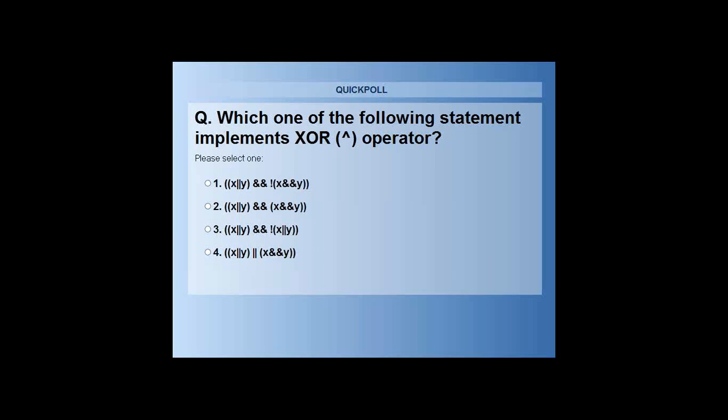Okay then. Out of the people who have voted, 64% say the first answer is correct, 9% say the second one, 23% say the third one, and 5% say the fourth one. And again, as always, I'll go with the audience and the first answer is correct. Just remember this. This is the expression, the first one, to implement the XOR operator using the conditional AND, conditional OR and NOT operator.